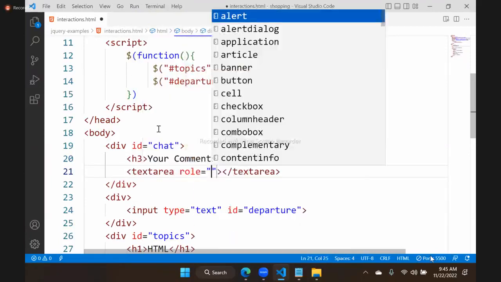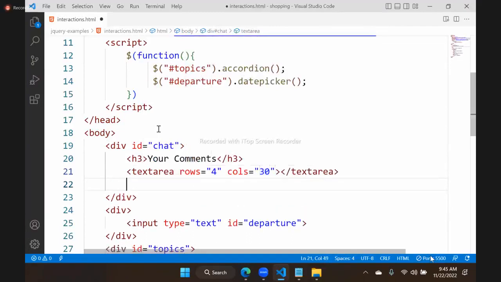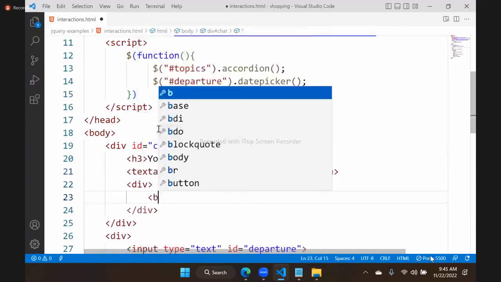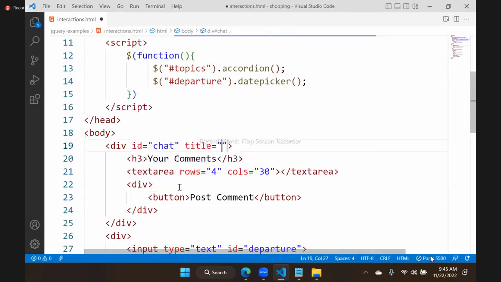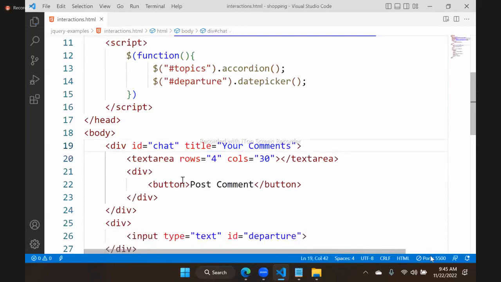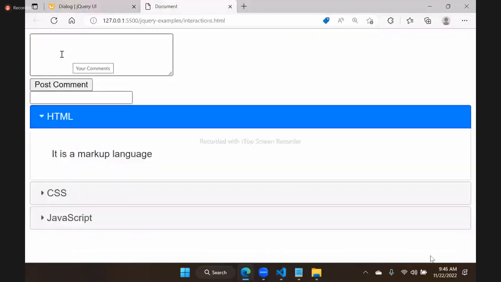Rows as, suppose, 4, cols as some 30, and below that we have a div and say button post comment, something like this. Now I want this as a pop-up. Then you see it can have a title, so the title I will give as your comments. Suppose I will remove the heading. I'm just using a title, your comments. Now that is the chat box.